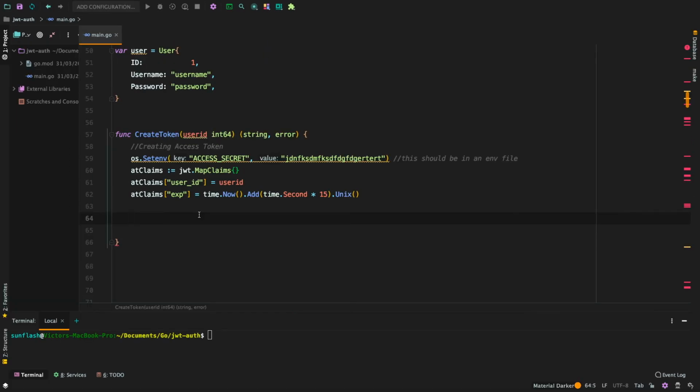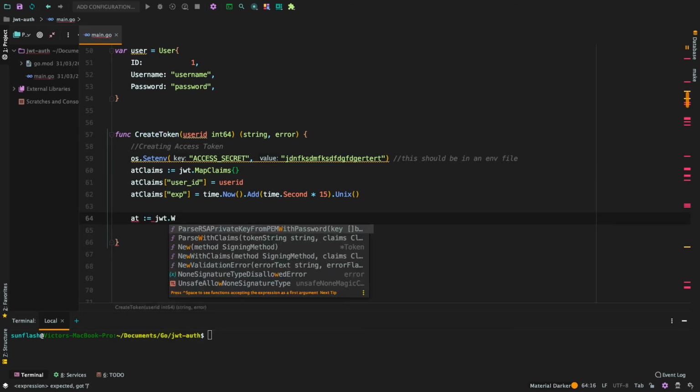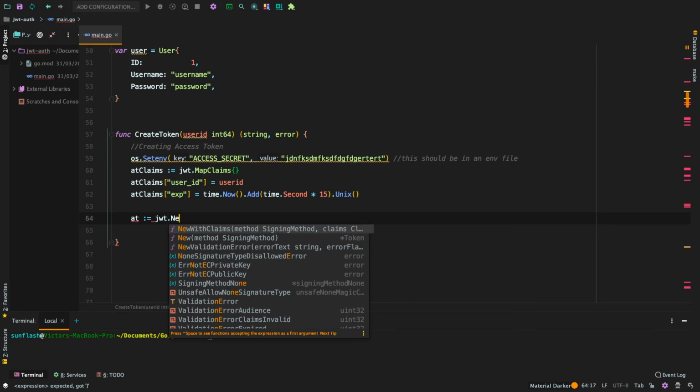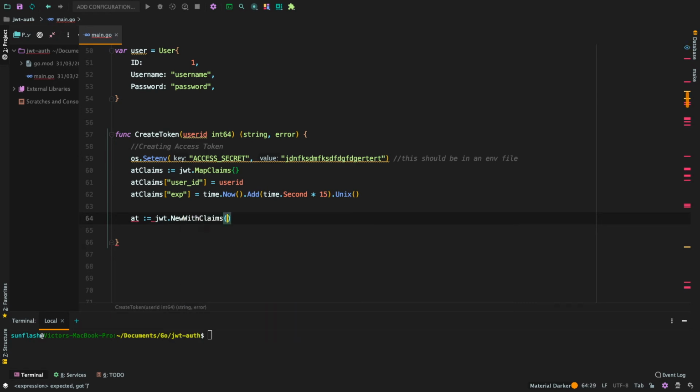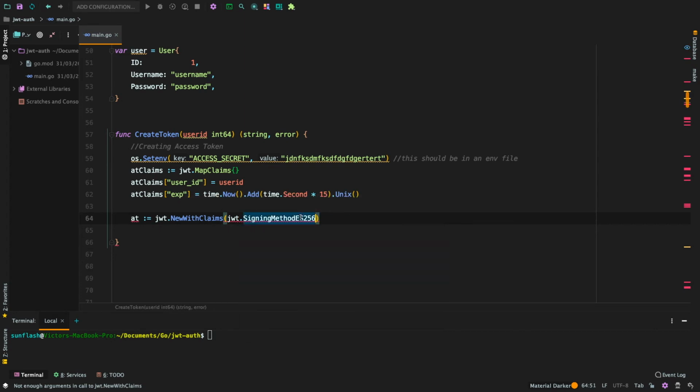So let's now create a token with our claims. We're going to say access token, new JWT with claims. Then we're going to pass in the signing method we're going to use, which is this one, actually the one with H, and let's pass in the claims we've created above. So this is the claim.